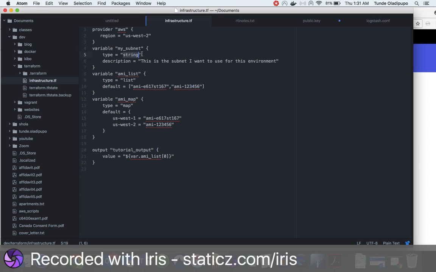In this case, my string variable does not have a default value, but my variable of type list has a default value, right? As you can see here, it has a default value, but it doesn't have a description. And also my variable map, the map itself has a default value, but doesn't have a description also.